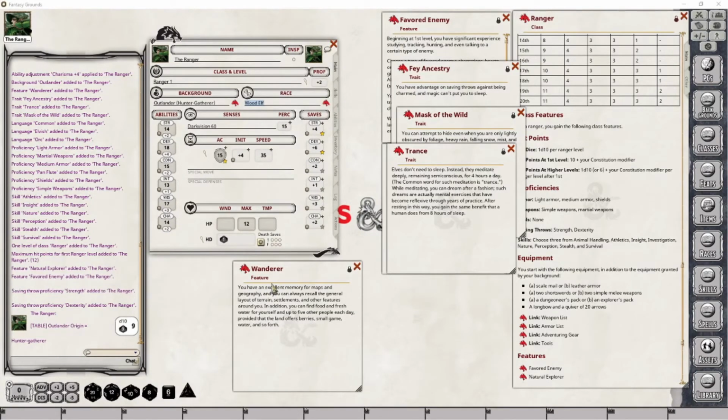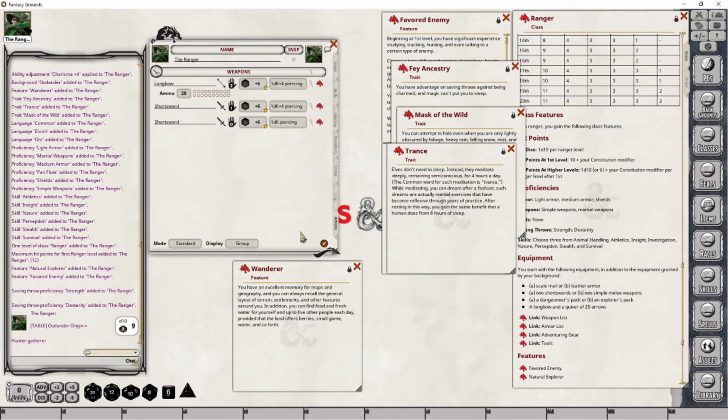Now the wanderer feature is extremely useful because what it gives you the ability to do is to essentially remember the terrain and any map references that you have around the area that you're in. And essentially it gives you the ability to remember a specific location of a town or the best location to find food or water, things like that. And as a result, you can find fresh food and water for yourself and up to 5 other people each day, provided the land offers berries, small game, water, and so forth.